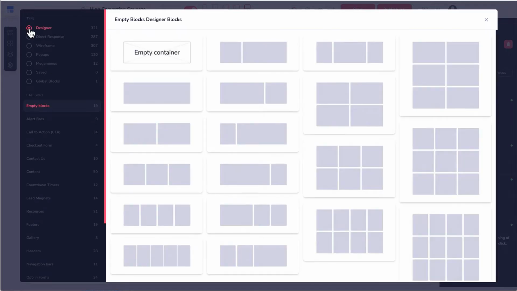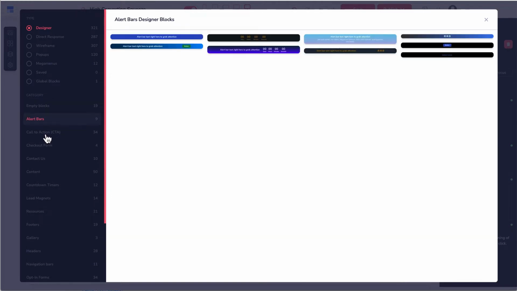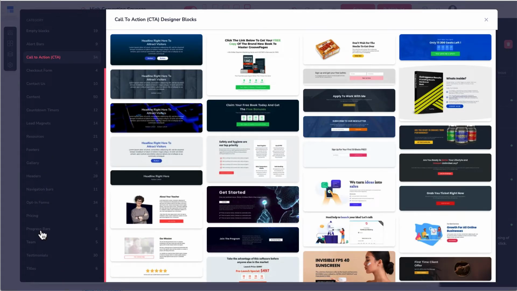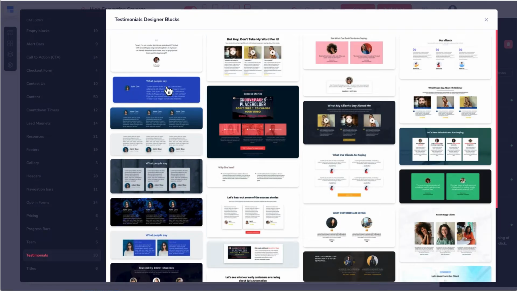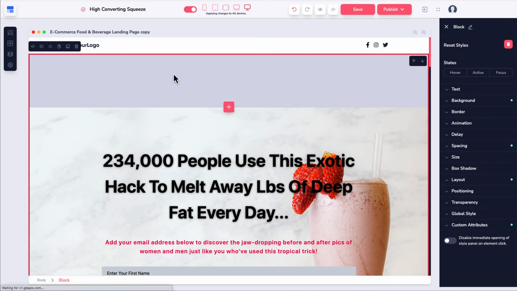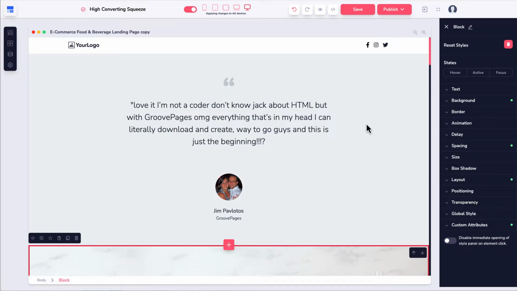So here's your designer block. Then under each designer block, you have empty blocks, alert blocks, call to action, so subcategories, progress bars, team, testimonials. So let's say I wanted to add this testimonial block in. I would click that. It's going to place that block at the top. You can see here it's loading that block. Now that block is there.